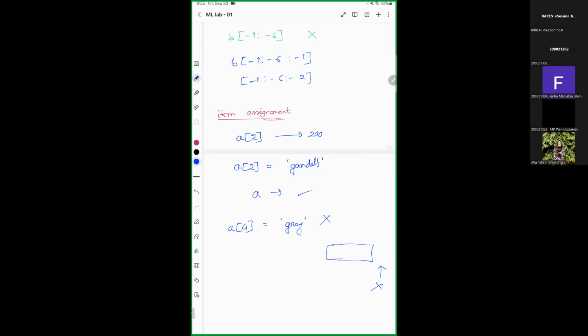Any question? Yes. When we wrote a of 2 equals Gandalf, was the string supposed to change 200 to Gandalf? Yes. Sir, in my case, it didn't change. It is still the same after running the code. Let me see.